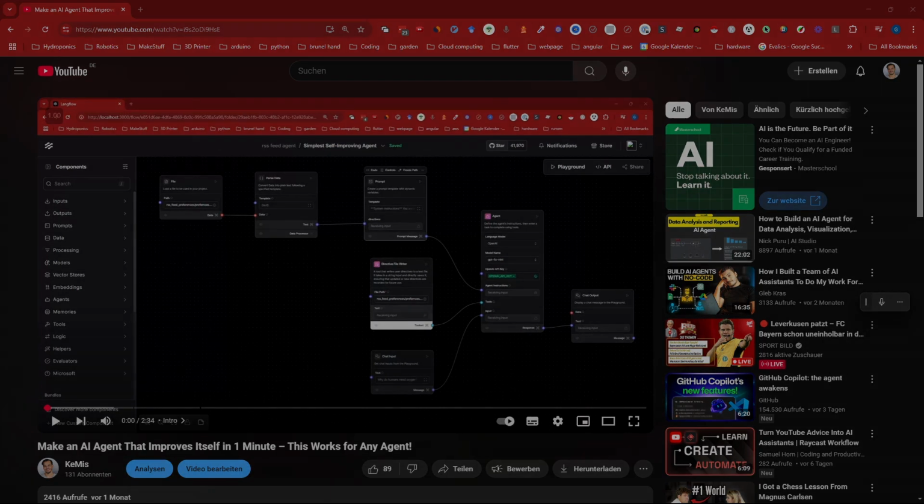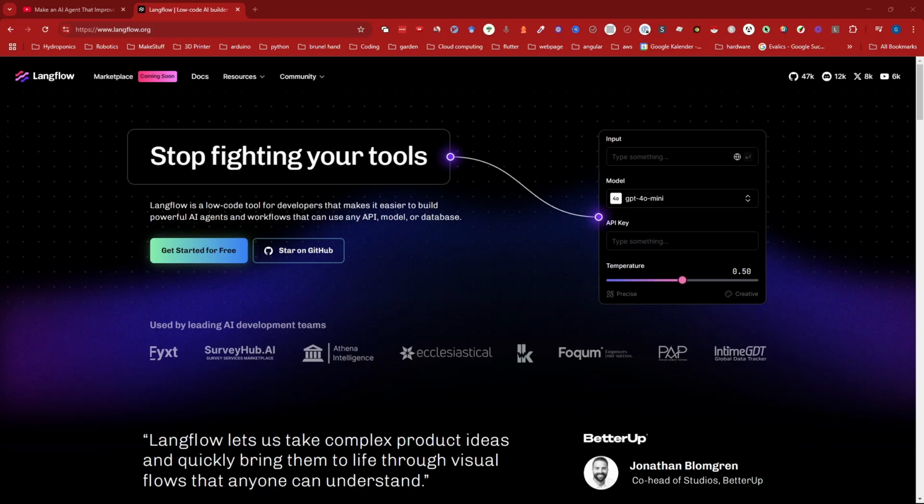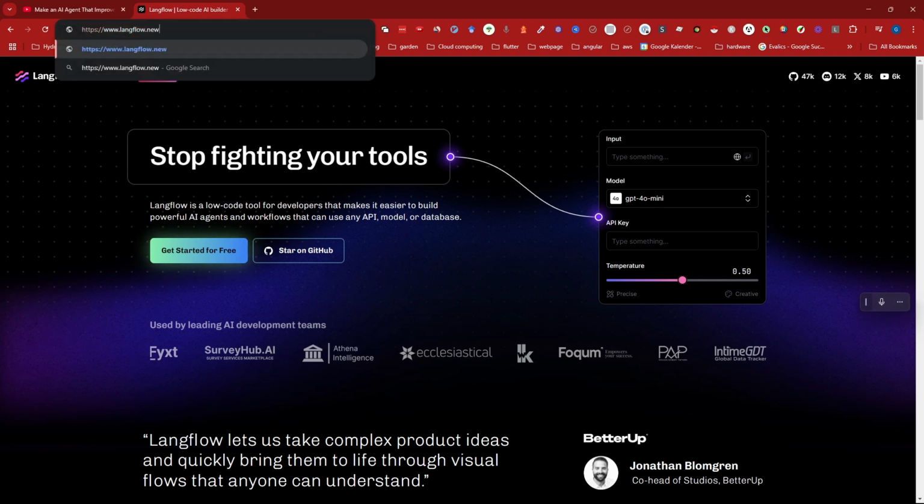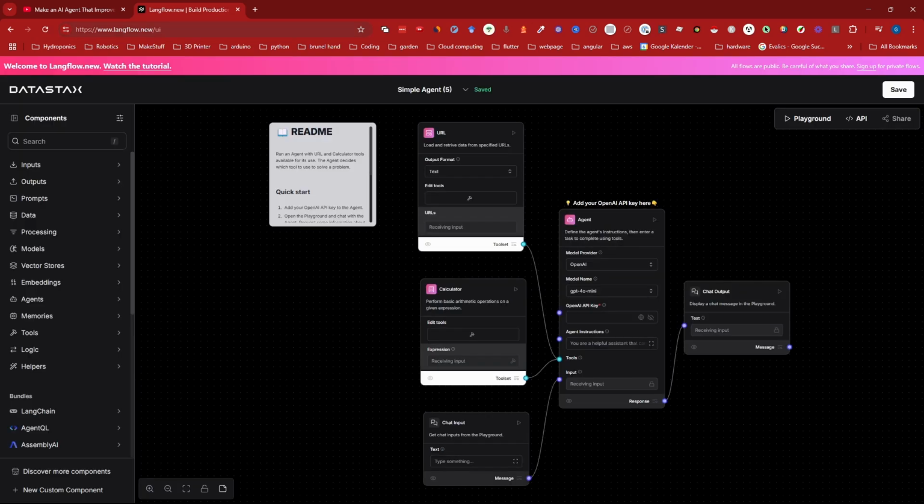So let's get started. We'll be using Langflow, an open source low-code AI builder for LLM and agentic applications. And the best part is you don't even need to sign up to start building. You can simply head over to langflow.new instead of .org. And boom, you're in and you can get started with building.